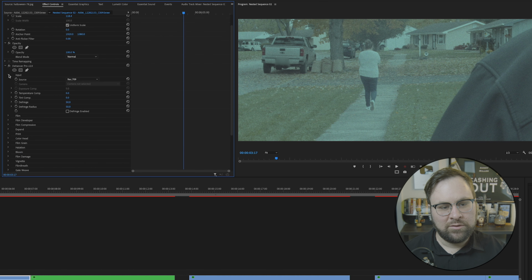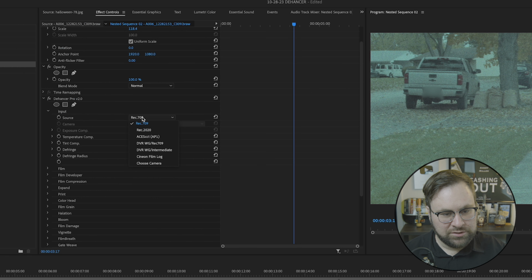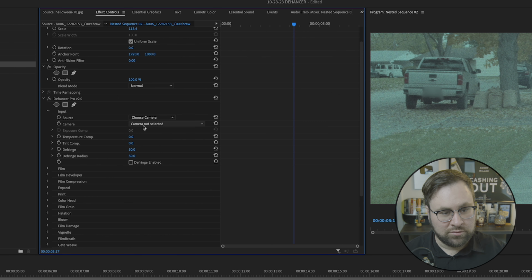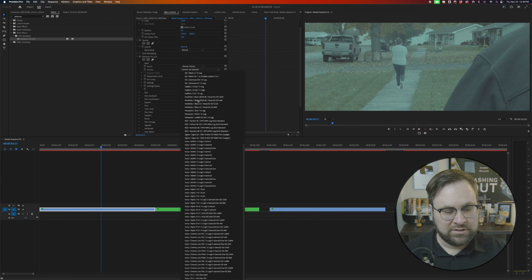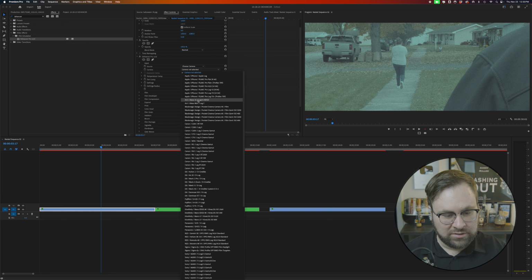First tab is going to be the input, which is basically your gamma or your camera's color profile. So you can click here on the source and then you're met with a few different options. You got Rec 709, Rec 2020, etc. Or you can actually choose the individual camera. Now, it's not going to have every single camera known to man on here, but as you can see, there is a ton of options.